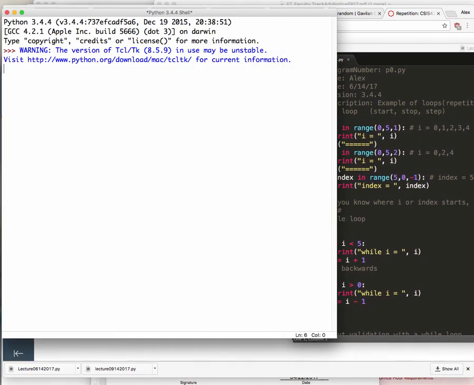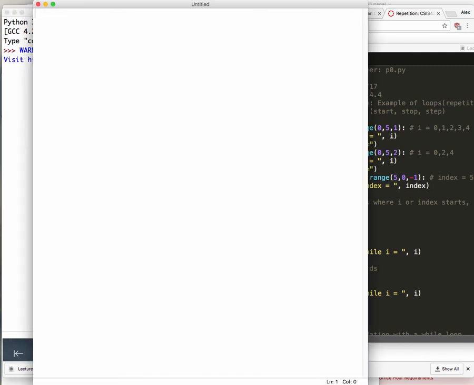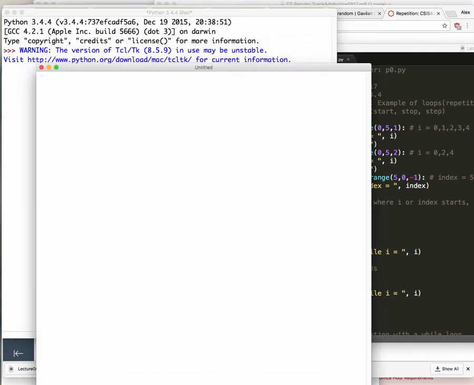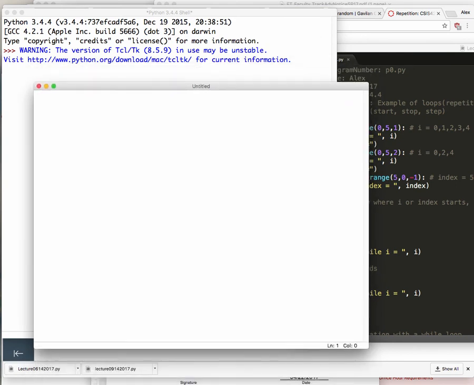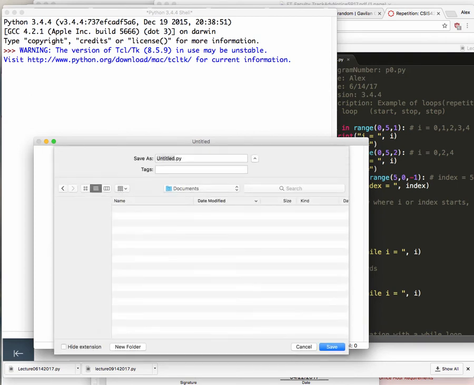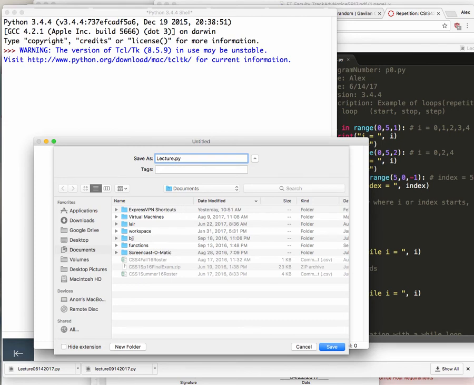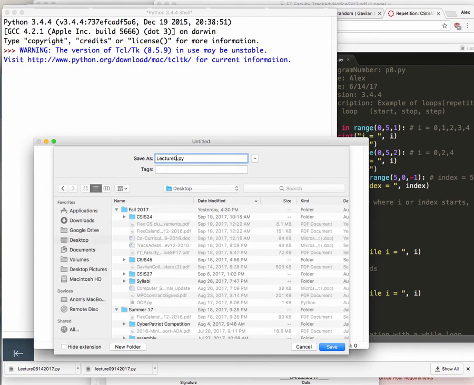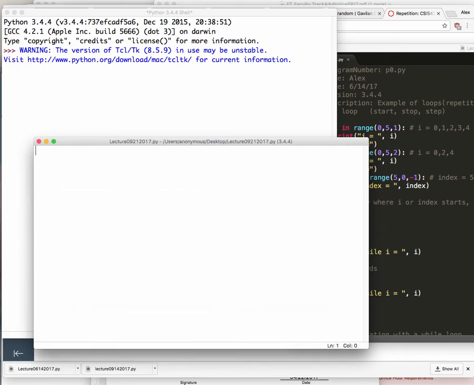Repetition is, I'm going to open a new window here, a way for you to make your program repeat something a bunch of times. Generally speaking, let me save this as lecture 09. Repetition or loop or loops is a way for your program to repeat something. Okay, simplest way to put it.